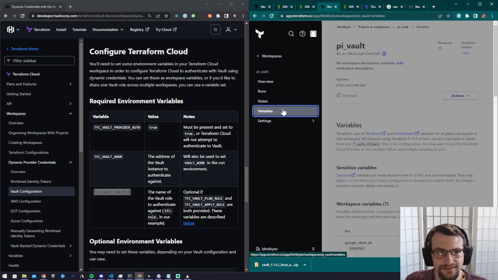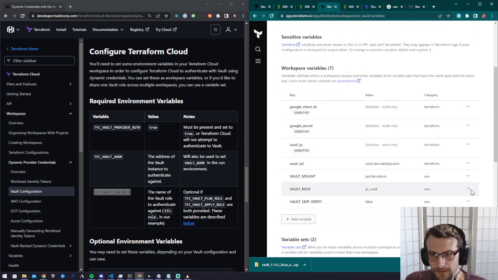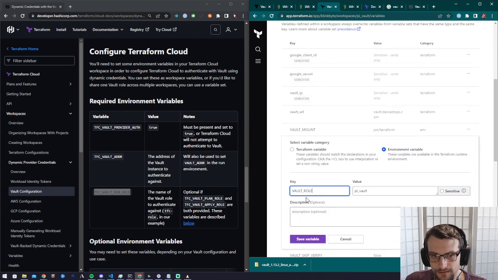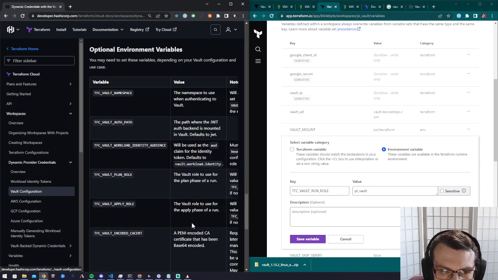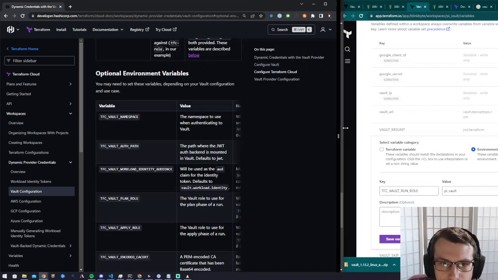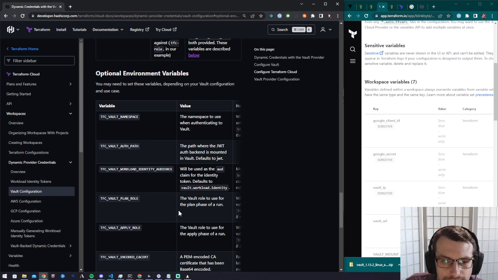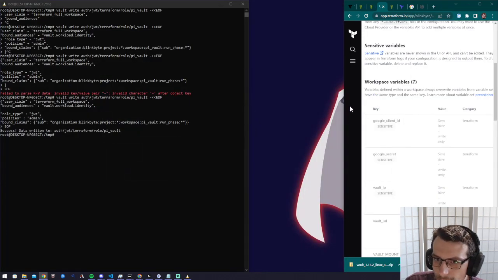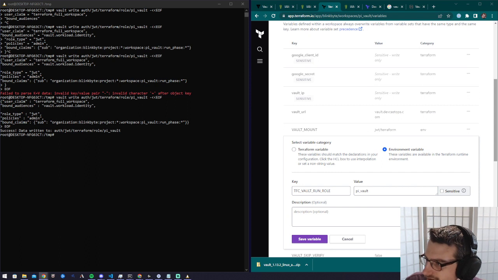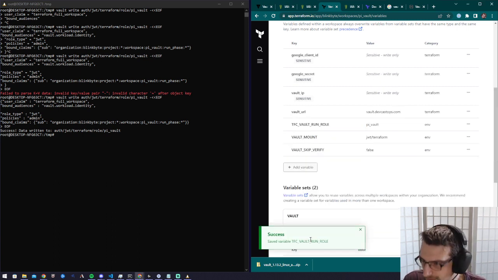But it's somewhere in a tutorial. Oh no, it's just dynamic provider credentials. We should probably include this in the description of the video, I mean, the links to the documentation. Yeah. This page is not working particularly well. So it needs the run role. It'll fall back to the plan role if there's a plan role.